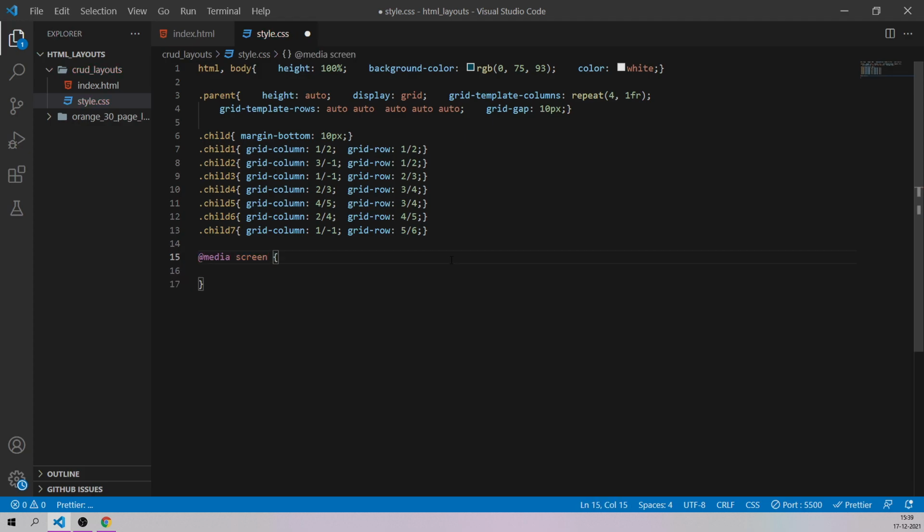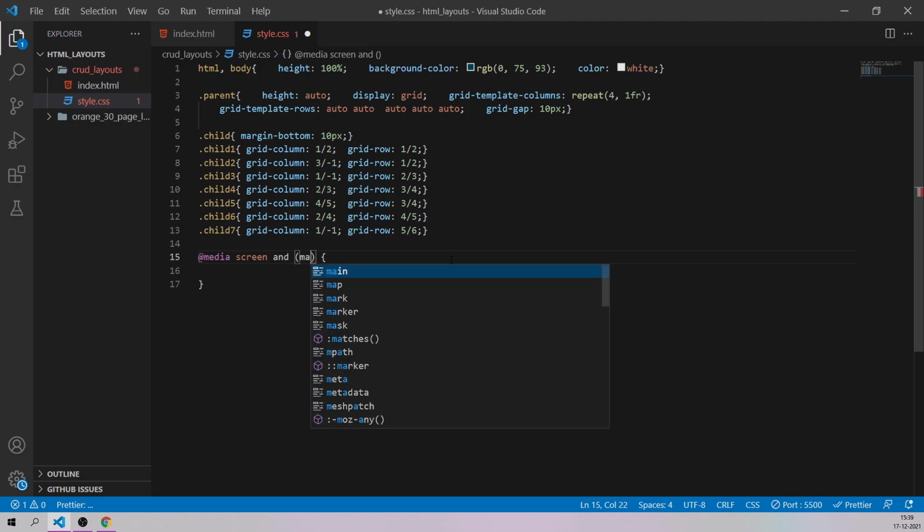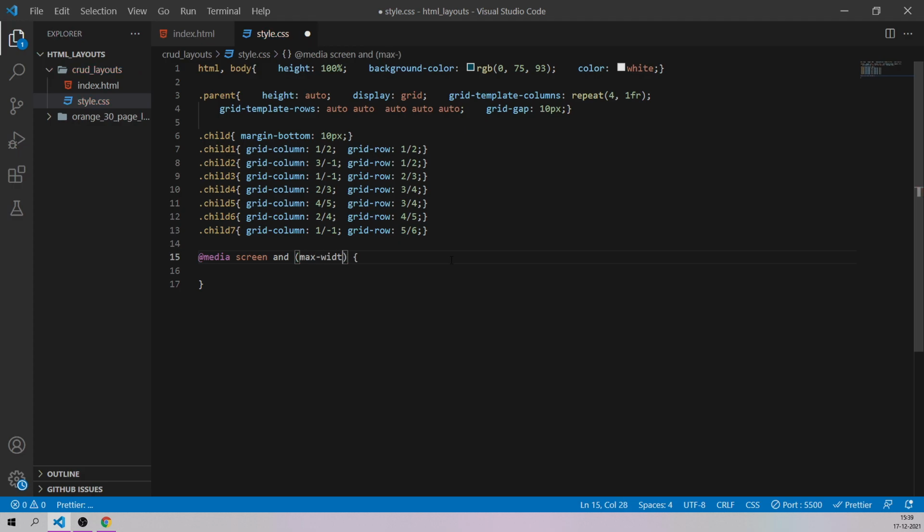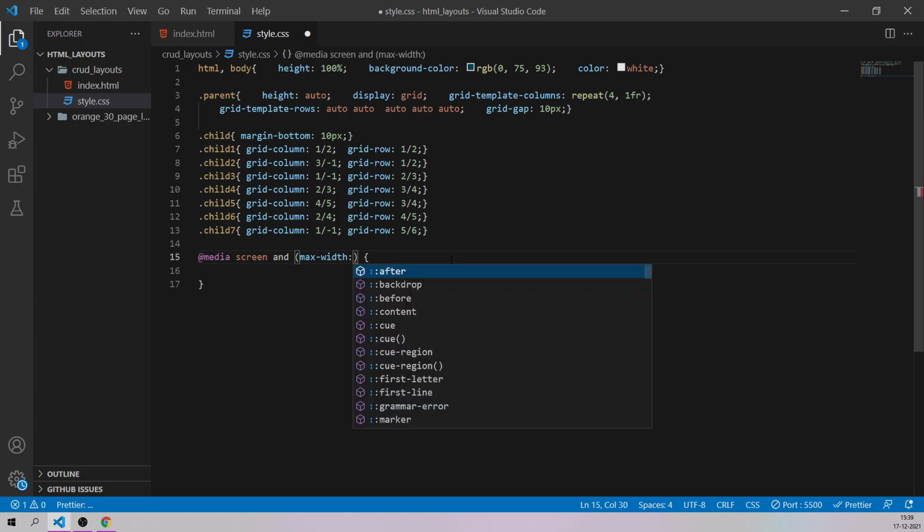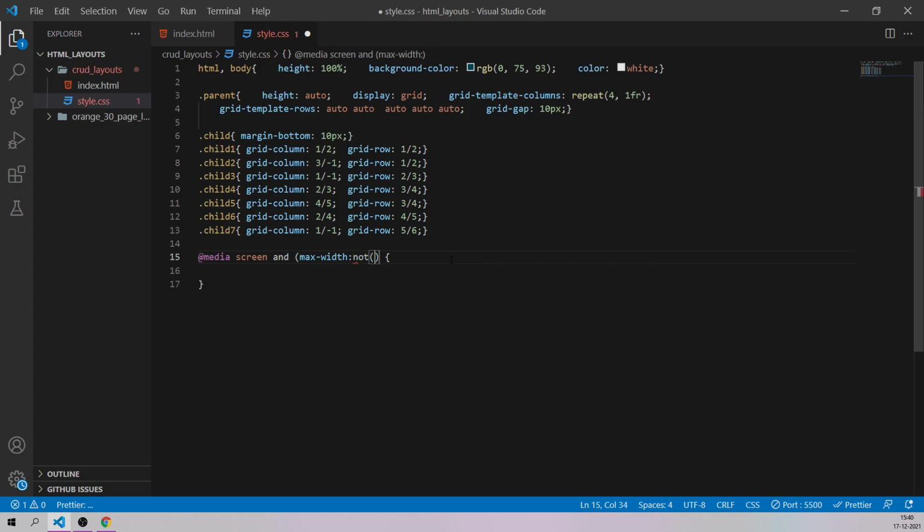Here you can use the and symbol and parentheses like this, and here you will have to mention the maximum width, the maximum width of the device which you are trying to code for. Let's say you want to design for some kind of a mobile device or a tab.